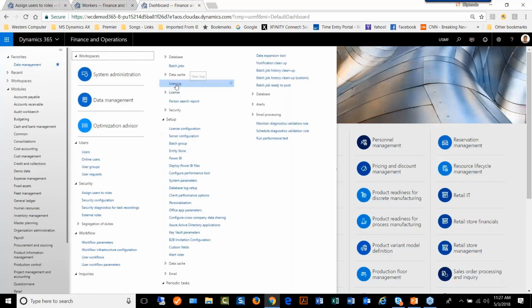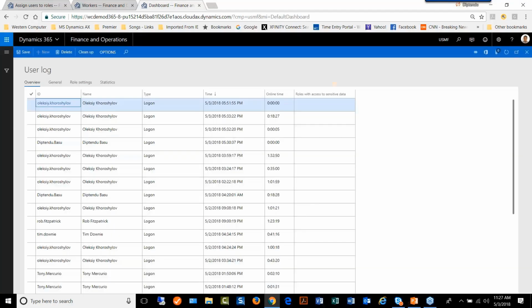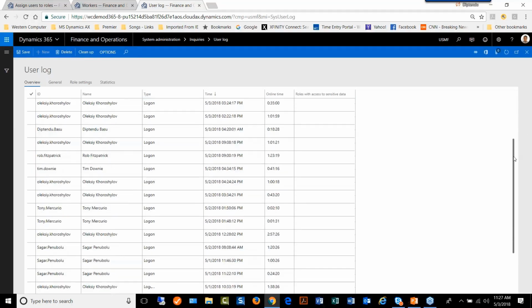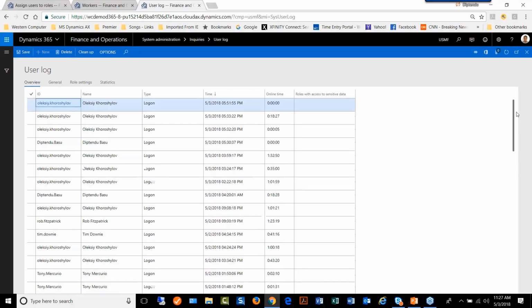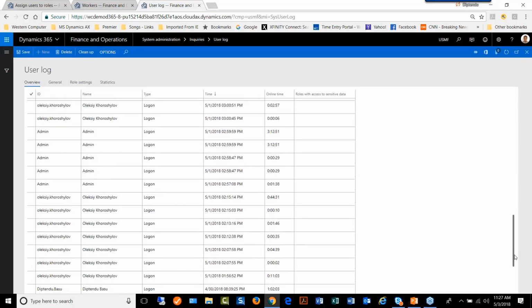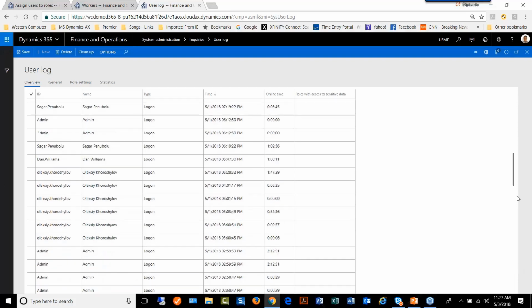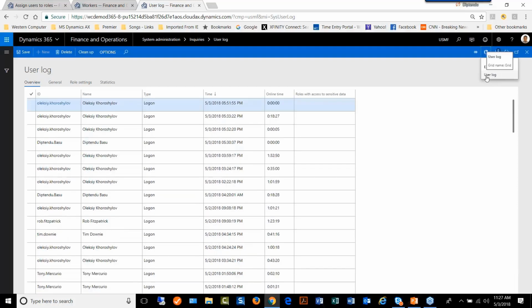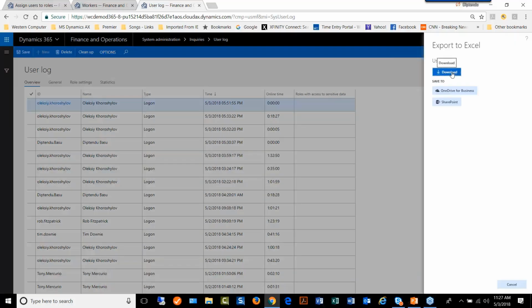Next, we can use a user log. A user log is a list of all the users that have logged into the system and for how long they have been in the system. The menu option actually gives them a list of how long the user has been on the system. Sometimes it's required by internal audit to see which user has been on the system for how long. So the user log can also be exported to Excel. You can download it to Excel.